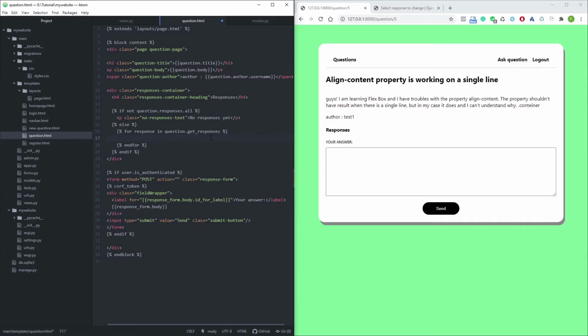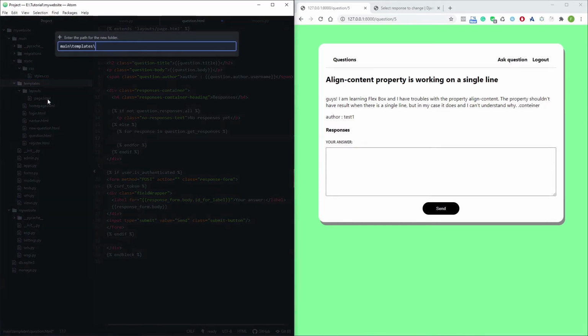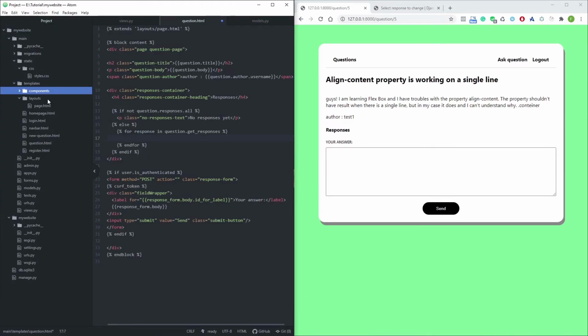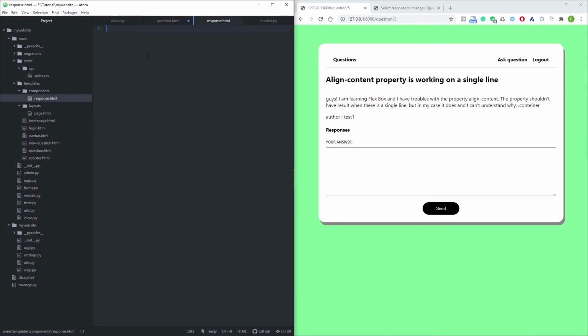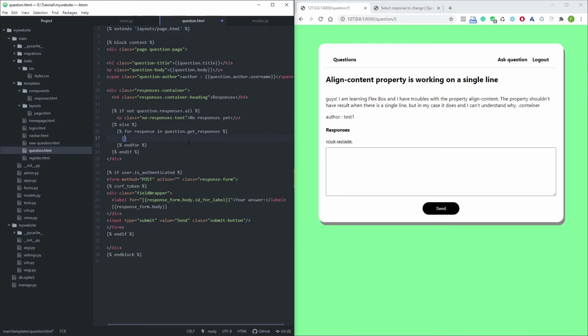and here is where I want to create a new component for the response itself. So for this we're going to add here in the templates a new folder called components, and I want to create a new file called response.html, and for now I'm just gonna print hello. Okay, we will come back in a second for the response, but for now we want to include something for each response.